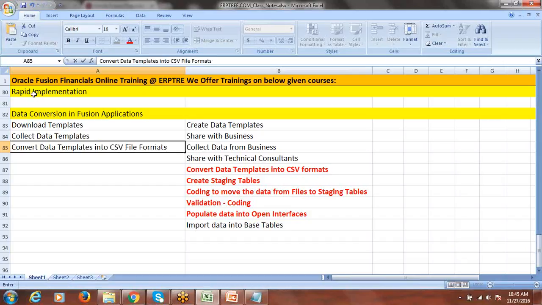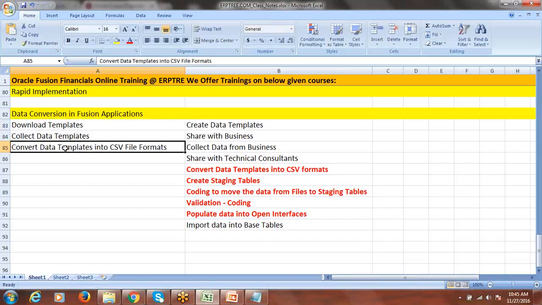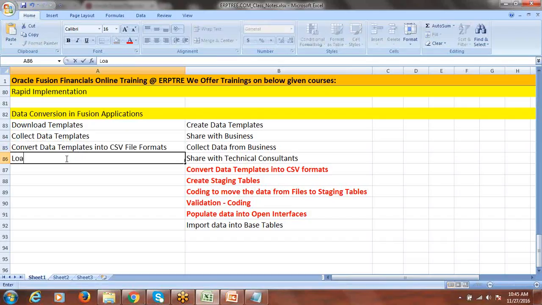It's very simple. Within the template you download from the Oracle website, you will have one option called convert into CSV. Once you click on that, it will automatically convert to CSV file formats and put them into a zip file. Once it is converted, we have to load the CSV files into UCM.